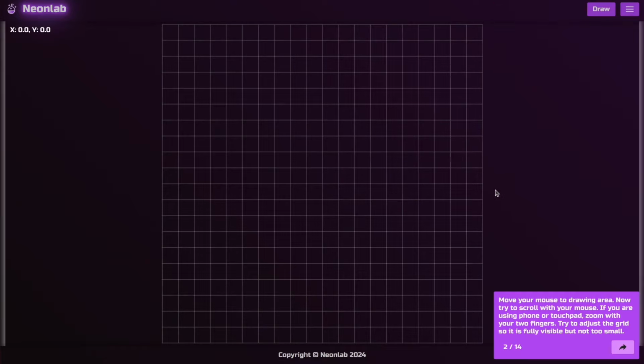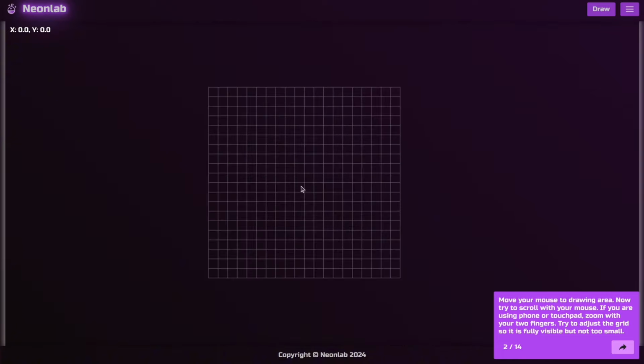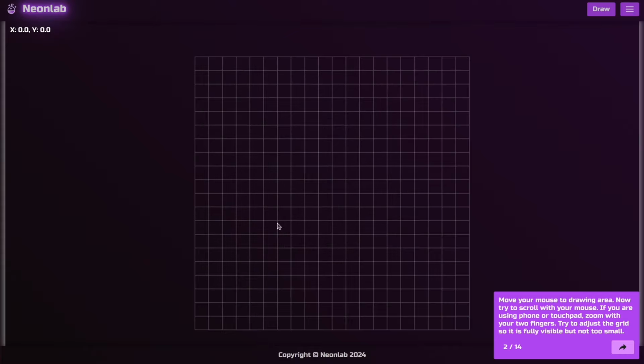Move your mouse to the drawing area. Now try to scroll with your mouse. If you are using a phone or touchpad, zoom with your two fingers. Try to adjust the grid so it's fully visible, but not too small. Basically, you need to make the grid area visible so it will fit your screen. You can see it fully and entirely. If you already have that, let's go next.